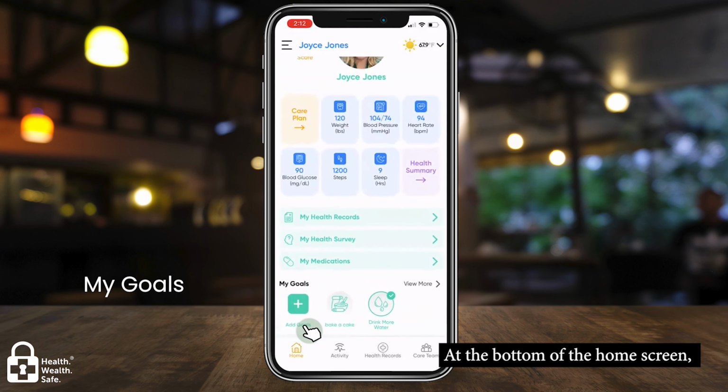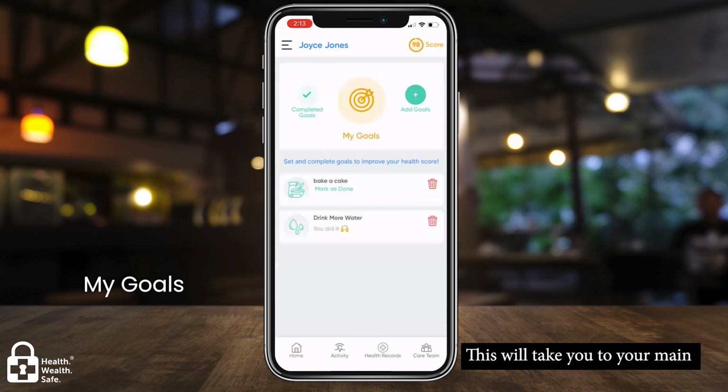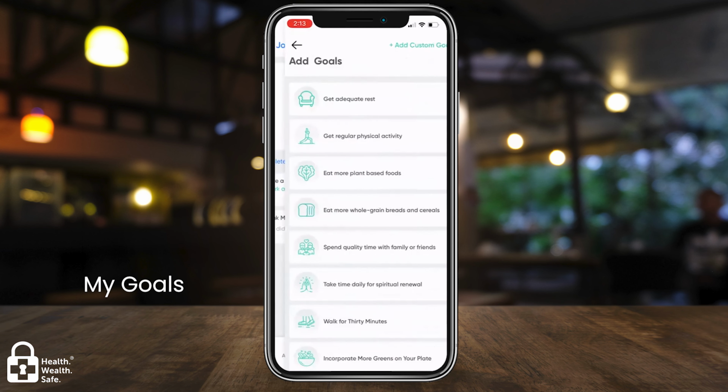At the bottom of the home screen, you have My Goals. Here you can add a goal, or you can tap View More. This will take you to your My Goals page. Here's all your goals that you have to complete for the day. To add a goal, tap this top right button.